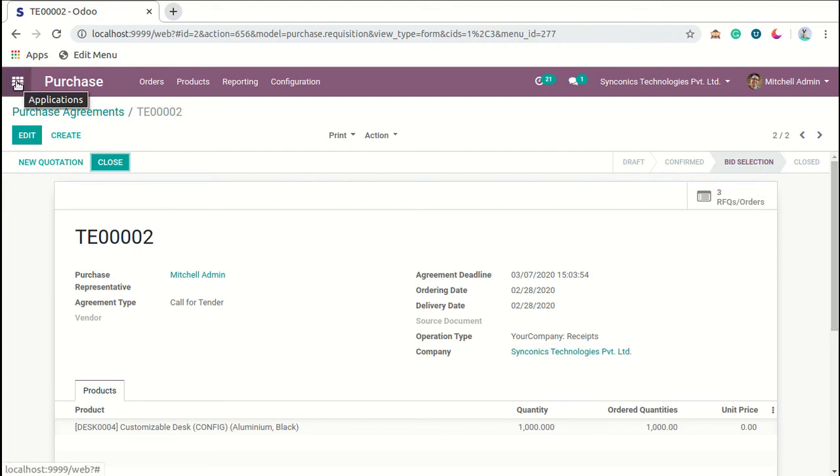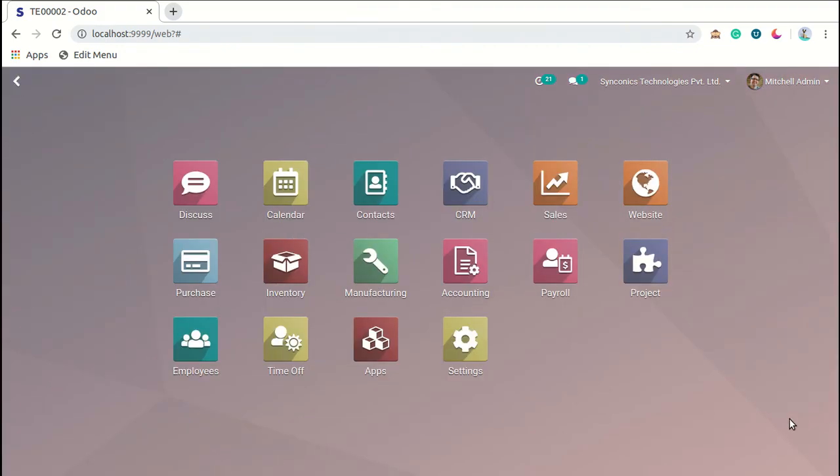So like this you will be able to create tenders for asking price for a product among different vendors, and for the further process you can move ahead. So this is about all the functionality for purchase agreements, that is call for tenders.